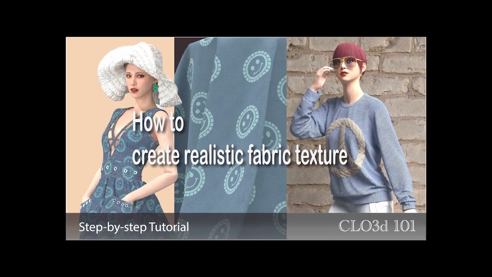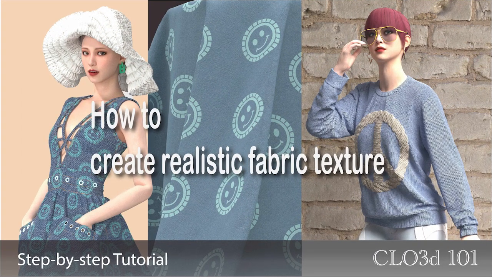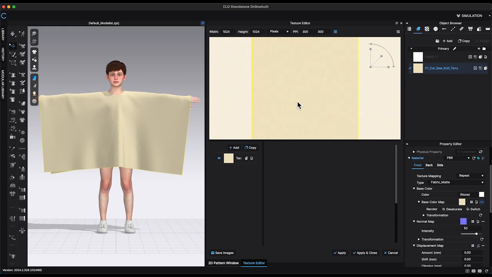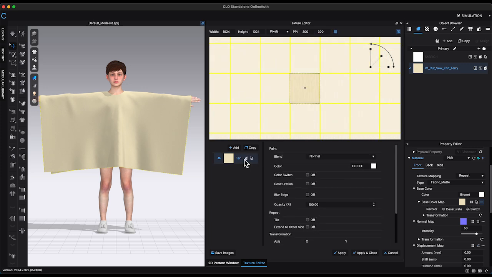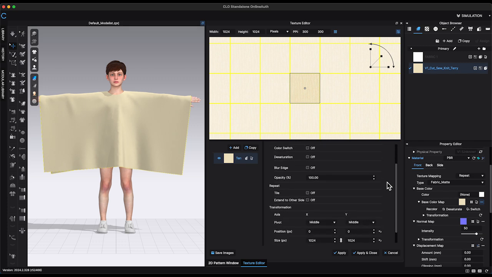If you have watched my tutorial of how to create realistic fabric texture in Clo 3D, you might already be familiar with this process. For new viewers, here's how it's done. When you open the texture editor, the window is divided into two sections. In the upper section is the fabric canvas window. The yellow grid divides the canvas into squares, and each square represents a fabric repeat.